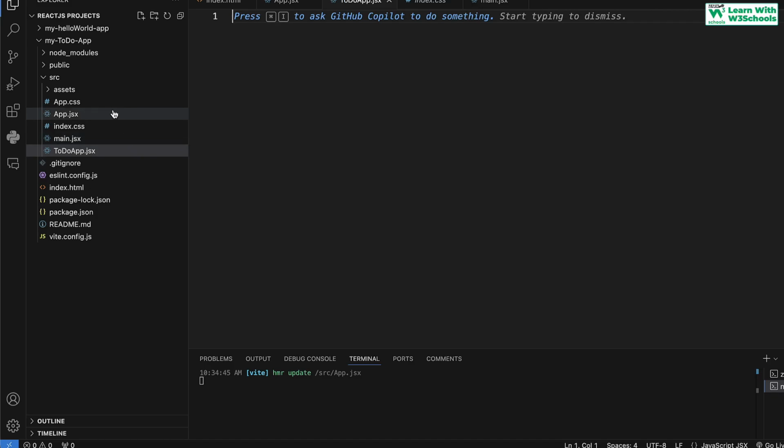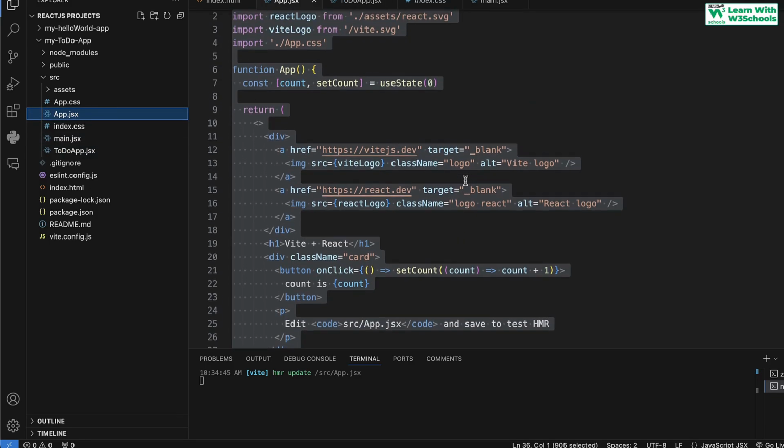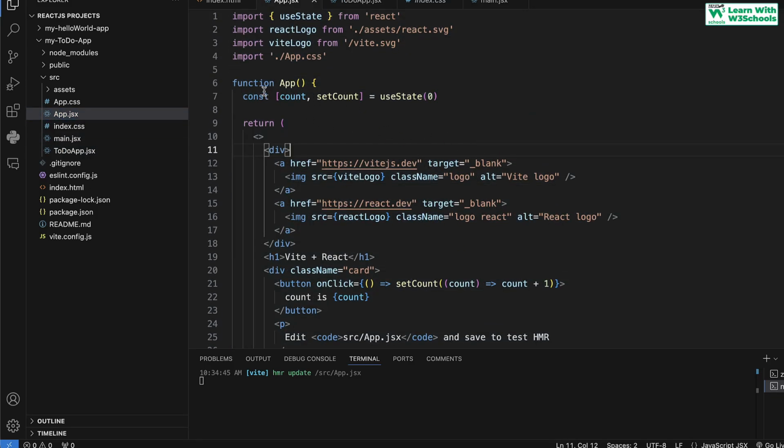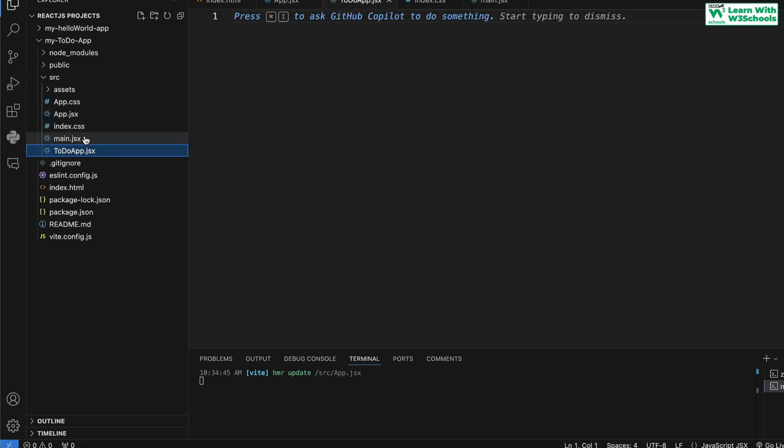Obviously, you can create multiple app components. We already have this default app component. You can delete this and just overwrite the code, or what sometimes I do is leave the default code as it is, and go inside this src and create my own todo app component. Okay, once I double click, I have this now.